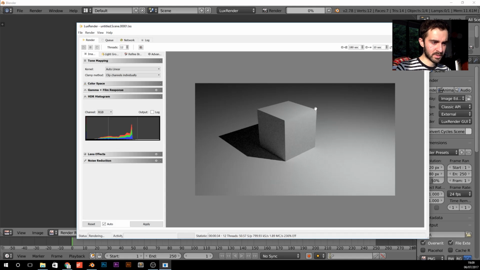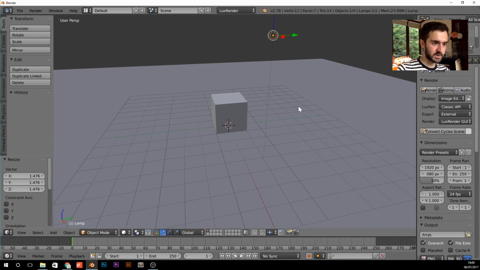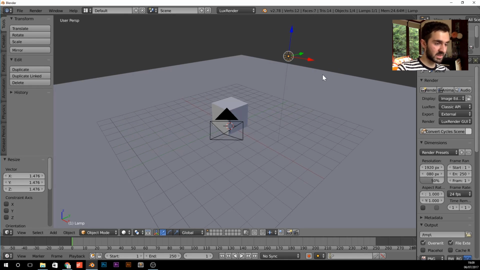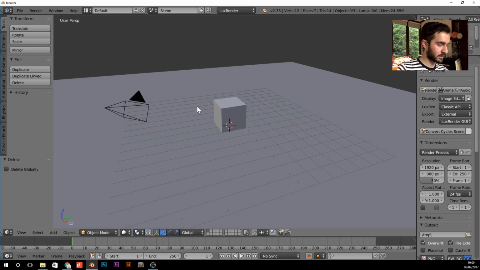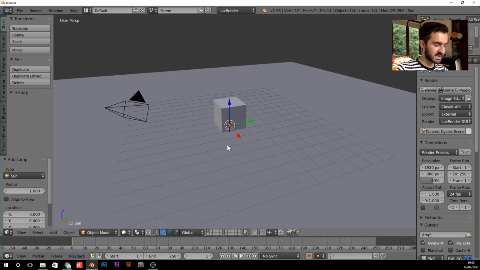So at the moment the lighting is very bland, there's just a single spot light. So let's play around with it. I'm going to zoom out so we can see the whole scene. I'm going to select the lamp, and I'll delete it because we don't want a spot lamp. I'm going to press Shift A to add a new lamp, and this time I'm going to use a sun.